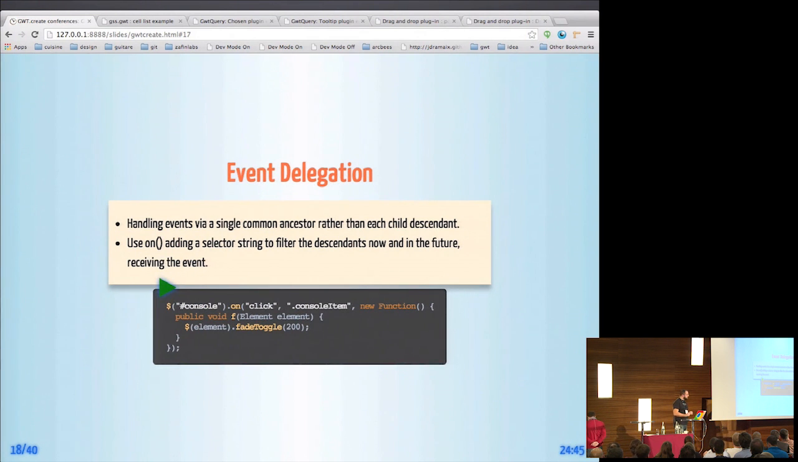The last thing I want to talk to you about in event handling is event delegation. Event delegation is really a nice feature that I think not a lot of people are using. But first, what is event delegation? The definition is that it is a mechanism of handling the event via a single common ancestor rather than on each child descendant. Let's take the example.